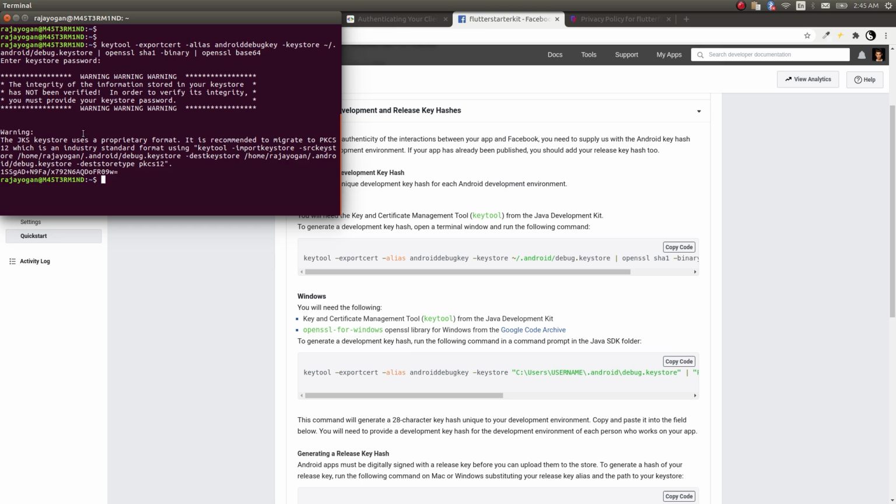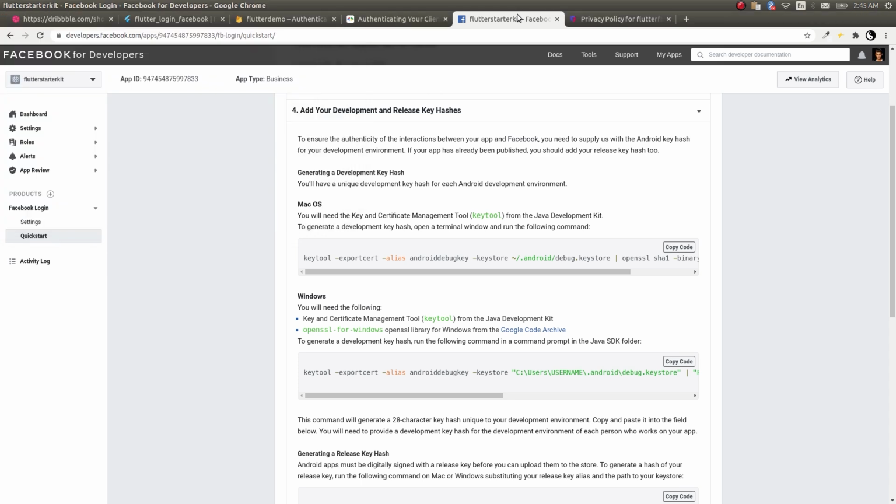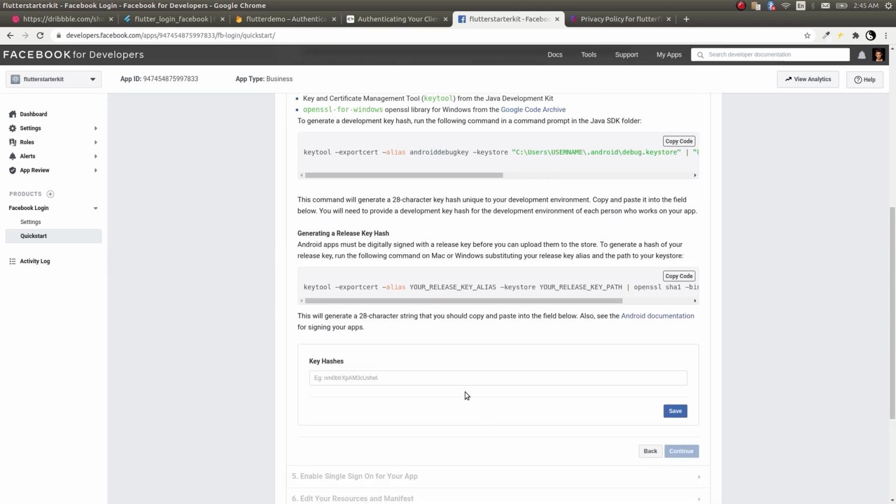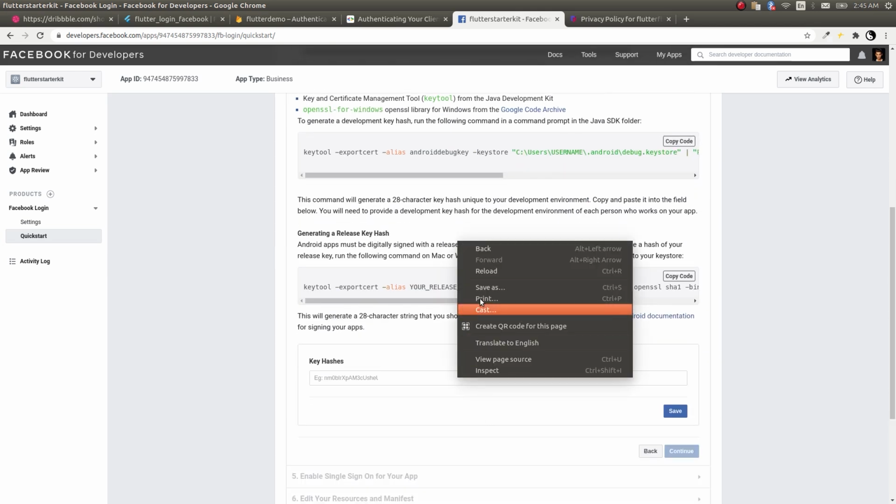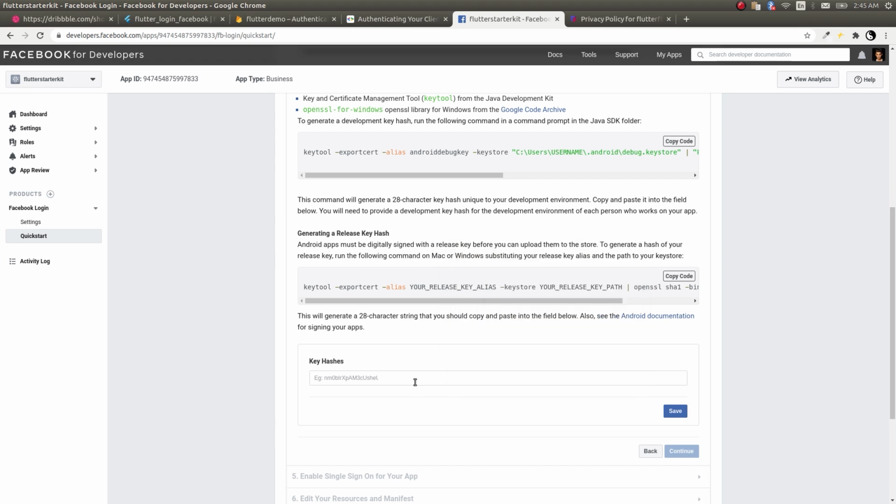Okay, now what you need to do is, there is an ID here that is displayed, right? Just copy that and then paste it here. Fine. Click on save.